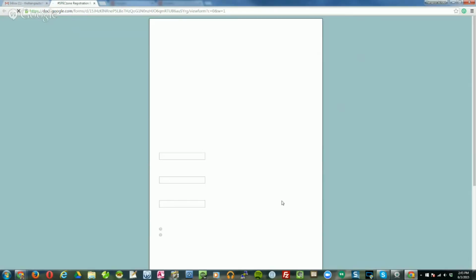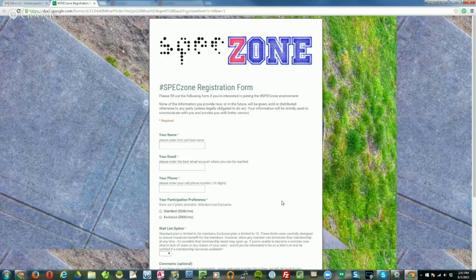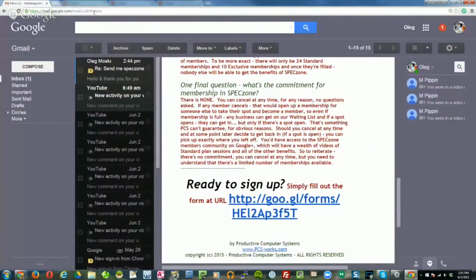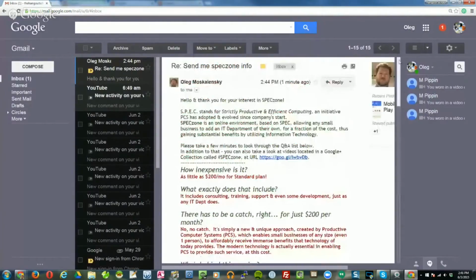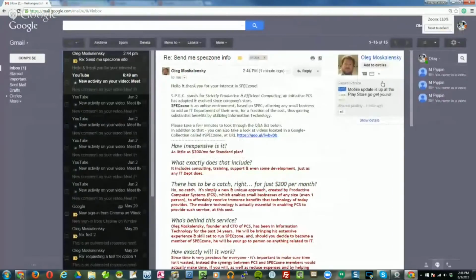So if I click on this button from that email that I received, it'll take me to a Google form, a decent looking Google form there. And you can see it's SpecZone. You had a little animation going there, and people can fill it out and it takes it from there. So the idea is, again, they send a simple email, it automatically sends them back the information that they were looking for using this approach, and they can do it 24 hours a day, 7 days a week.